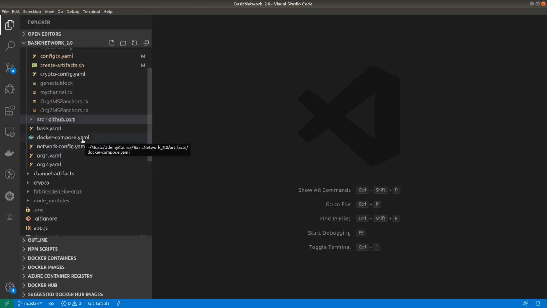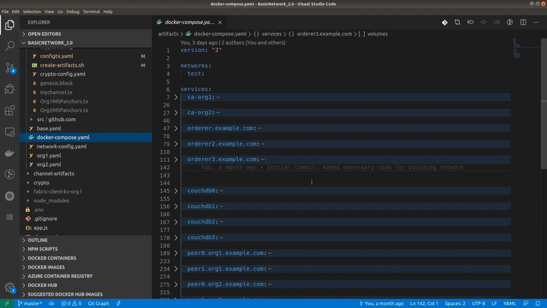So coming to the Docker Compose file, what exactly does it have? As I already told, our network will have two organizations with two peers each, one certificate authority for each organization, and one CouchDB instance for each peer, so a total of 4 CouchDB instances. Right now we will have only one orderer, that is the Raft orderer. So in total we will have 11 services.